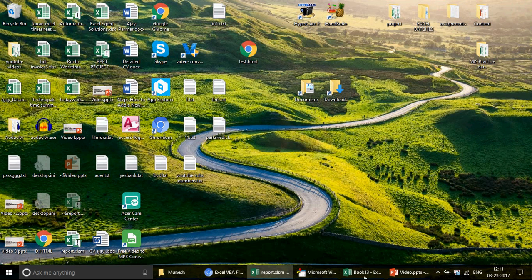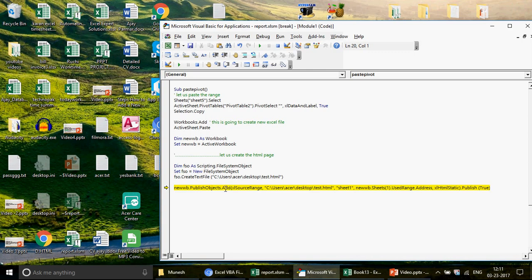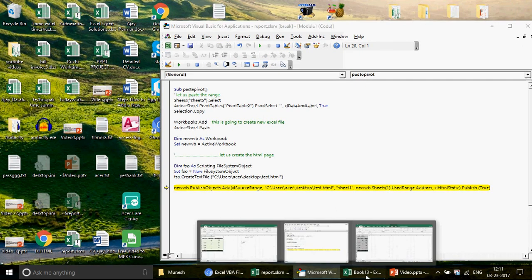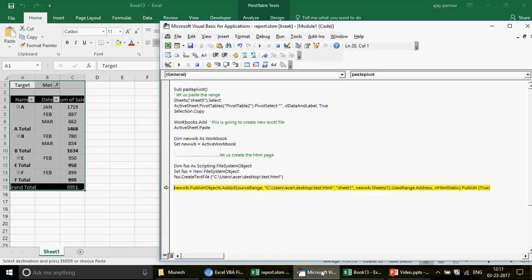Now, what is the next thing I want to do? I close this, and then I come back to the code. Now this is a very important line. This line should actually publish my range, which range? This one, guys. This range from A1 to C15. If you're wondering where we have written A1 to C15, then I'll show you. Basically, this new workbook .Sheets(1), this is sheet number 1. UsedRange.Address will automatically capture this A1 to C15.